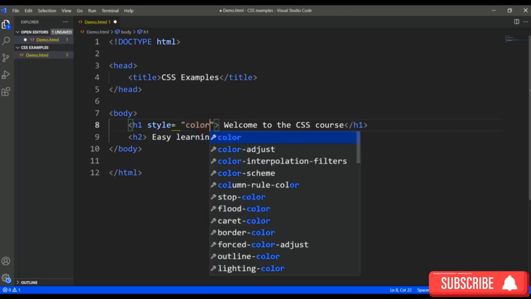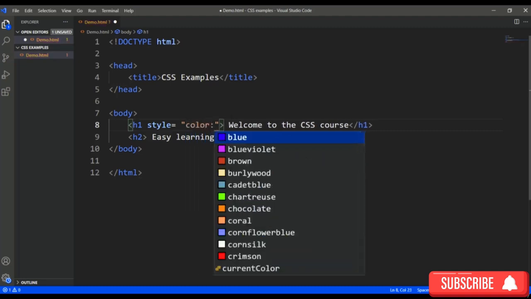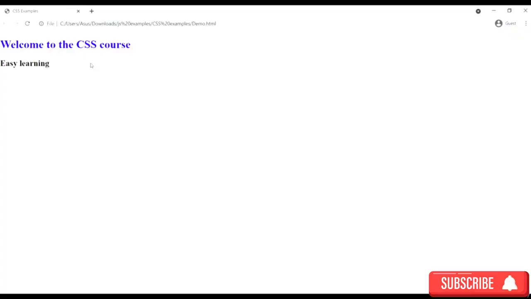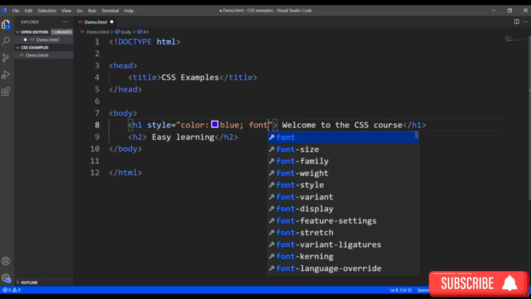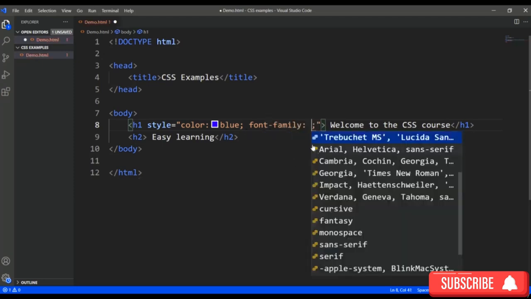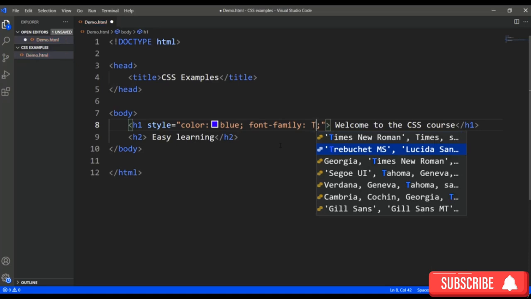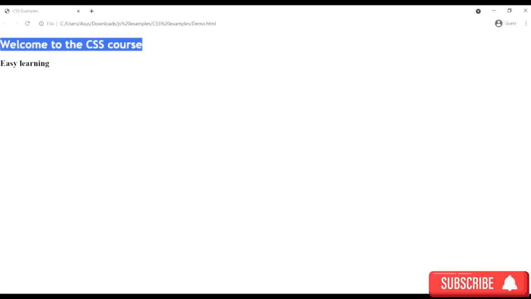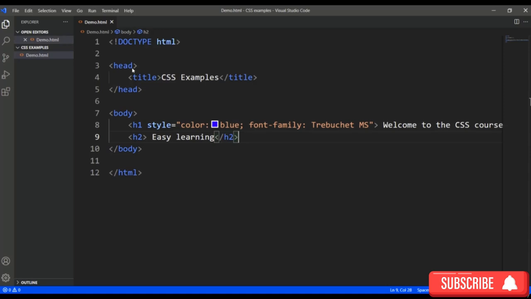If I want to change the color of this h1, I'll set color to blue. As soon as I do that, you can see the color of this heading has turned blue. Similarly, if I want to change the font family, again I can come to the font family attribute in this style, and I will use any font, like in the previous video we used MS. That is the same I'm going to do here as well, and you can see the difference. So the way to write the attribute and the value remains the same, but we pass the value in the style attribute right where I'm putting the tag.